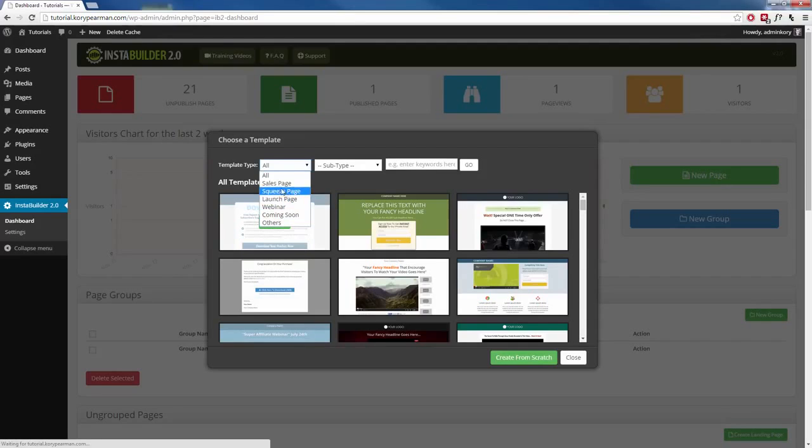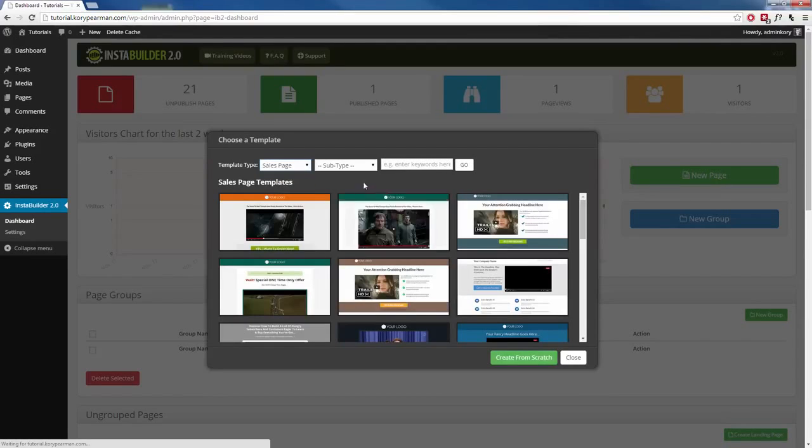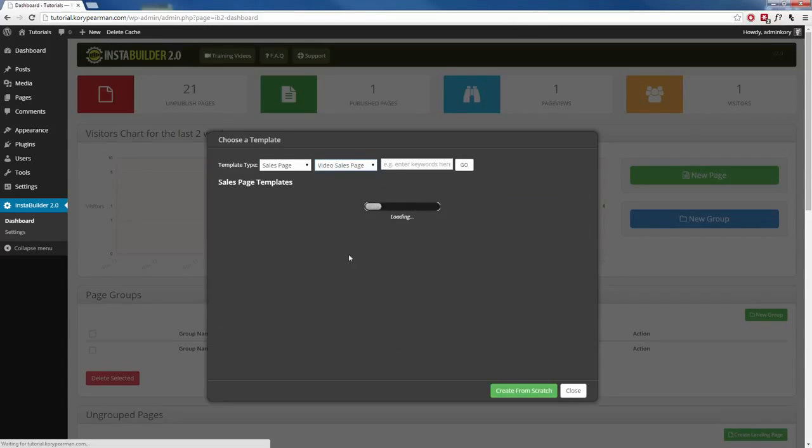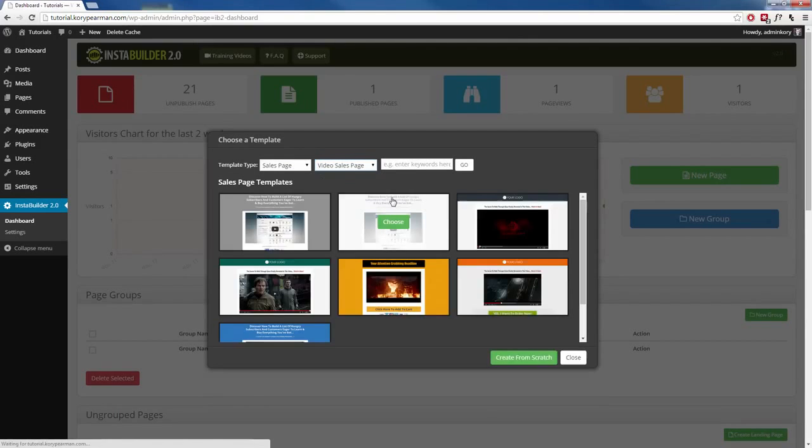So we will choose a sales page, for example, and then we can even choose a subtype. We can choose a text sales page, a video sales page, a hybrid, or an OTO sales page. So I'm going to go with a video sales page, and as you can see, when I am choosing these options, InstaBuilder is filtering out the rest of the templates and only providing me with the templates that match my criteria here.